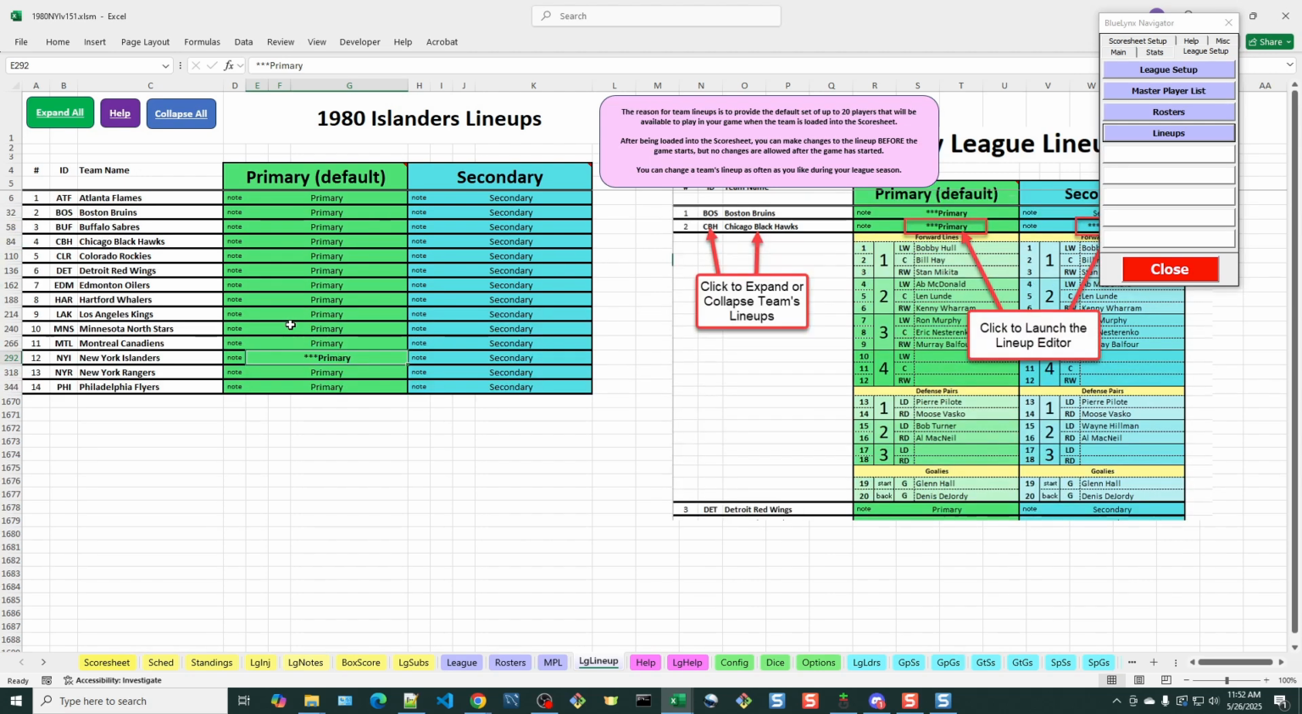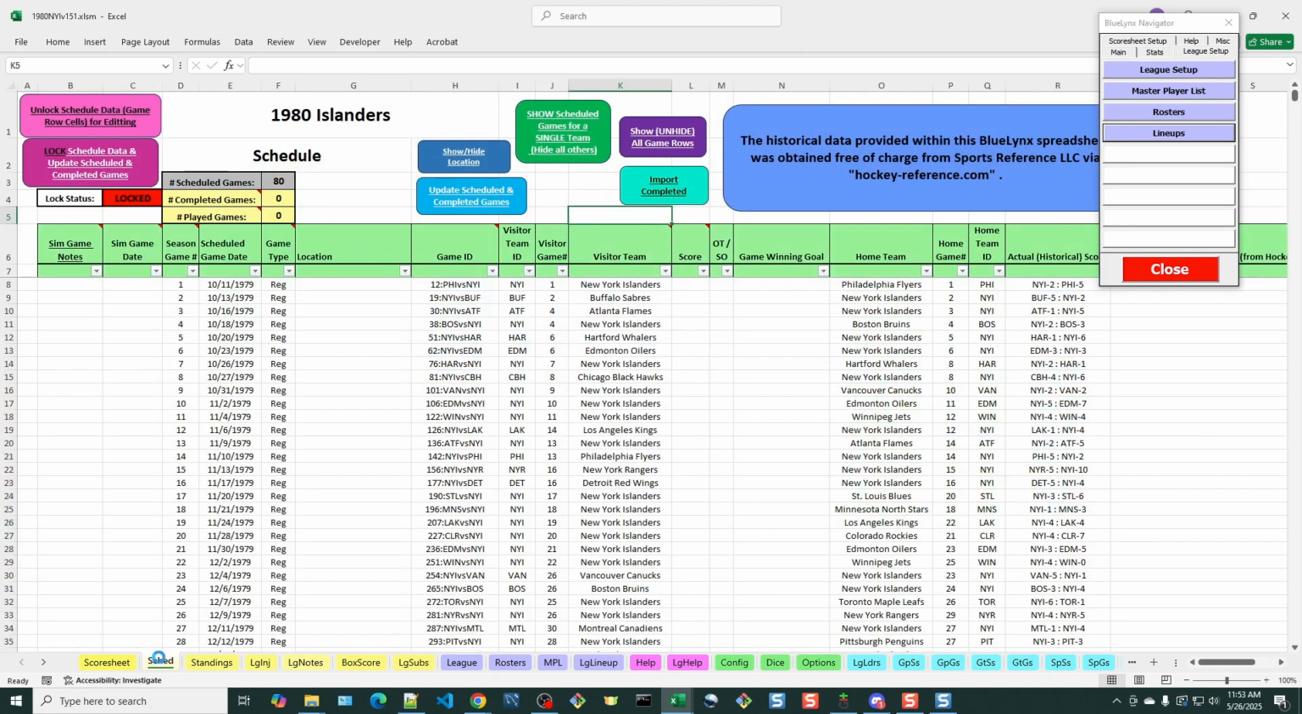And as I mentioned in other videos, you don't have to assign all your lineups before you start playing your games, but you should assign your lineups before you start playing a game with that team. So what I mean is this. Let's say I've got my Islanders done. If I go to my schedule, I see my first game here is against the Flyers, Islanders Flyers.